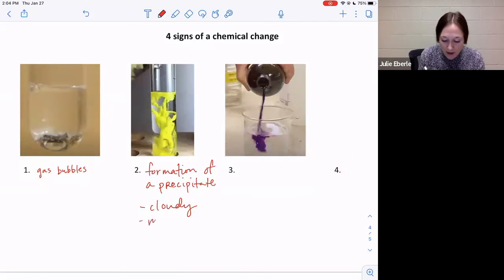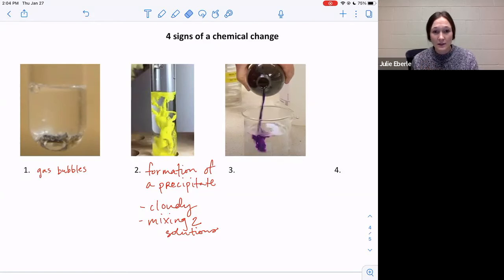So we should make a note of that, mixing 2 solutions. Okay, if you're not mixing 2 solutions, if you're mixing like a metal, like in our first video, a metal and a solution, we can't say we formed a precipitate there. All right, so it's cloudy, we're mixing 2 solutions, and that is the second sign of a chemical change. So let's go to our next video.